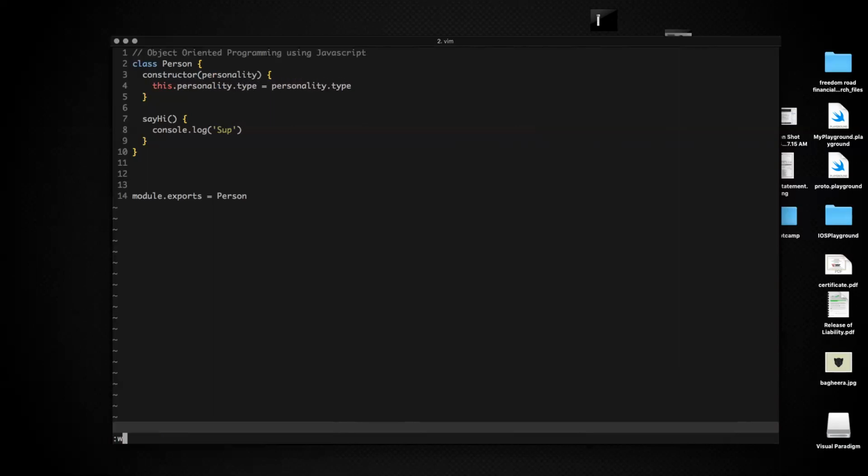What the heck did I just write? What is this? Literally, what is this? Well, this in JavaScript is something pretty interesting. It's context. It actually represents everything within the person class. This.personality.type can be used throughout all of my methods. I can have multiple methods and use it throughout all of them.